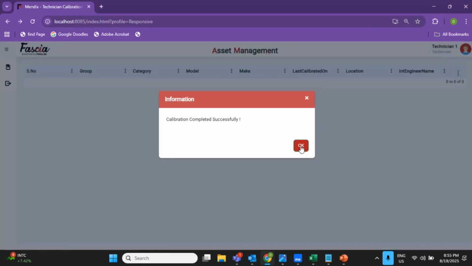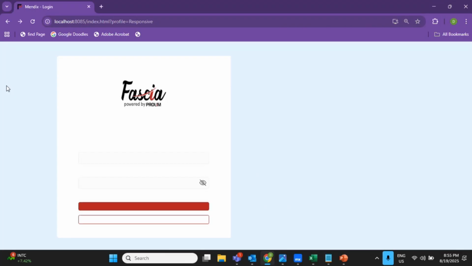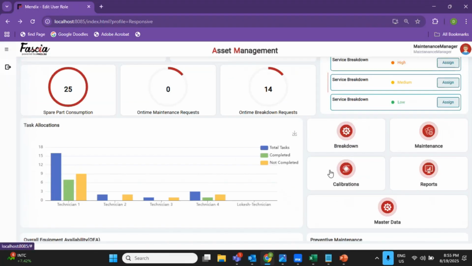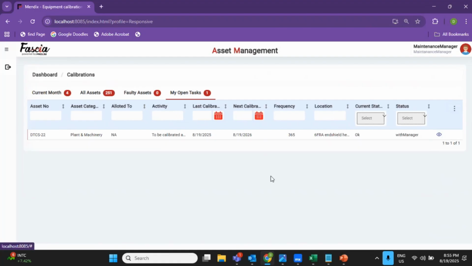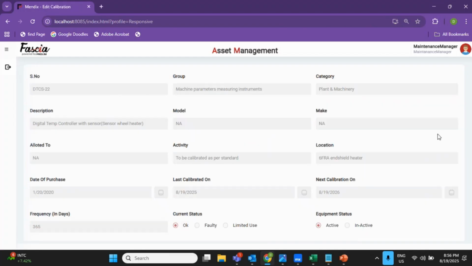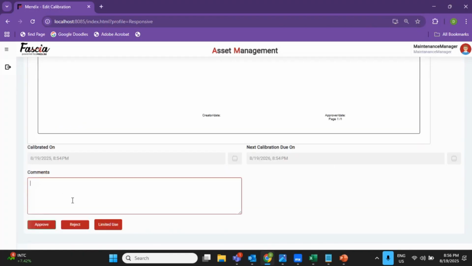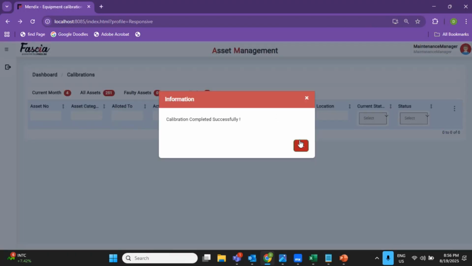Once that is completed from his side, a notification will go to the maintenance manager saying you have to do the approval. If he goes to the maintenance manager and clicks on the calibration card, in my open tasks, the task will be pending with him. You can see the status with the manager. If you search in all assets also, it will say it is pending with the manager for approval. He will open the task, and you can see all the details as before. Here he will put comments like it's okay, it's good, and he will approve, reject, or mark limited use. If I approve it, that task is done.